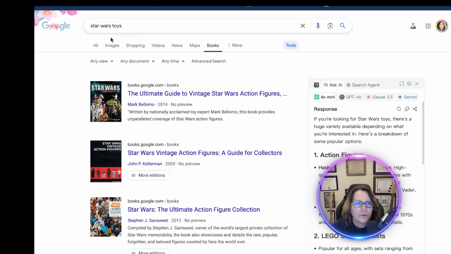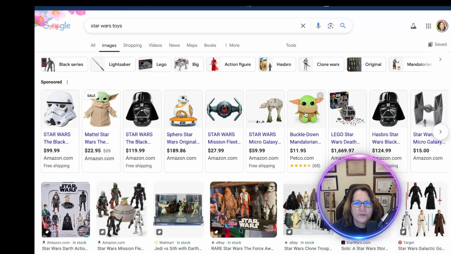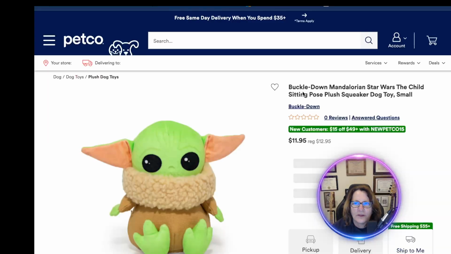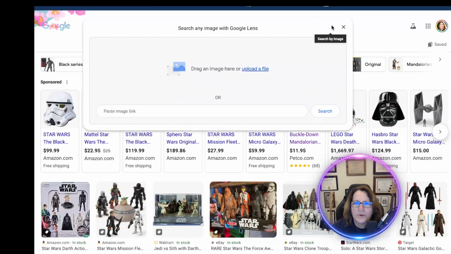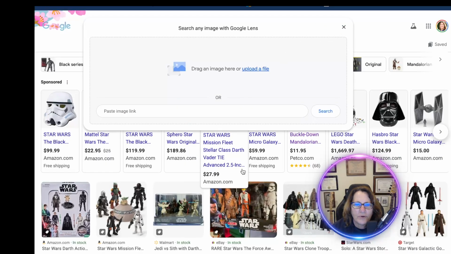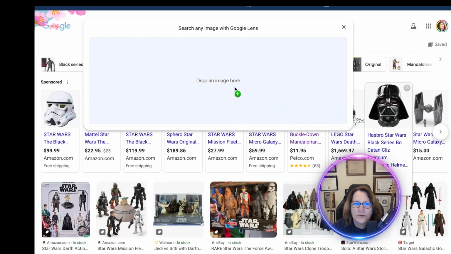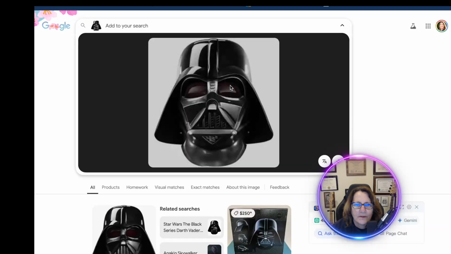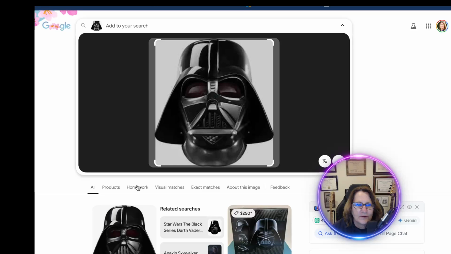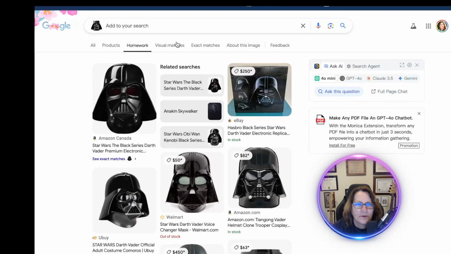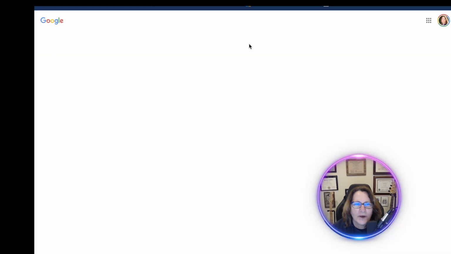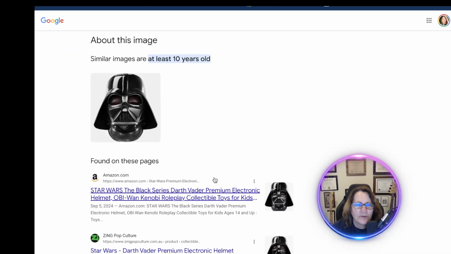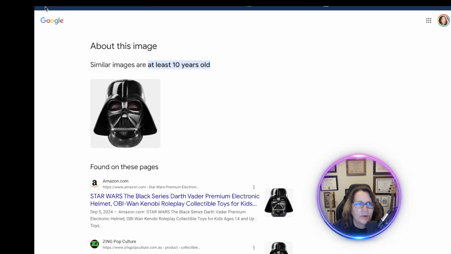So if I go back to images, I'm going to do this new thing. Let's go to this cute little guy and see if I can, oh, nope, I didn't get there. I want to see search by image. So drag an image here to upload a file. So let's drag an image. Okay, and then I can find out more about this image. Visual matches, so I can see where to get this helmet, which is Darth Vader. So anything about this image, it can tell me about using images.